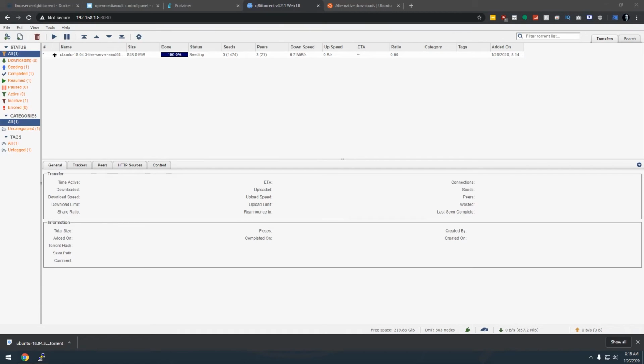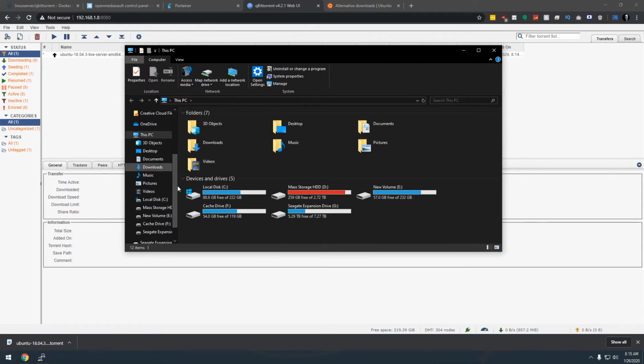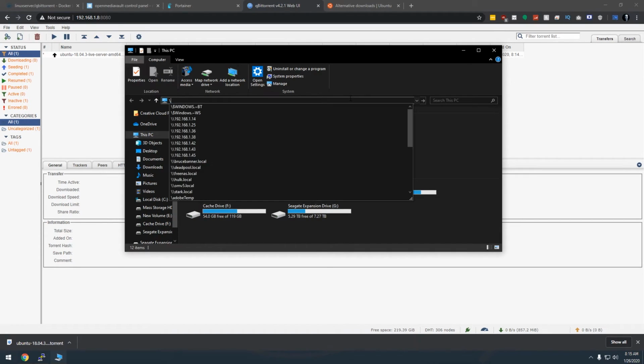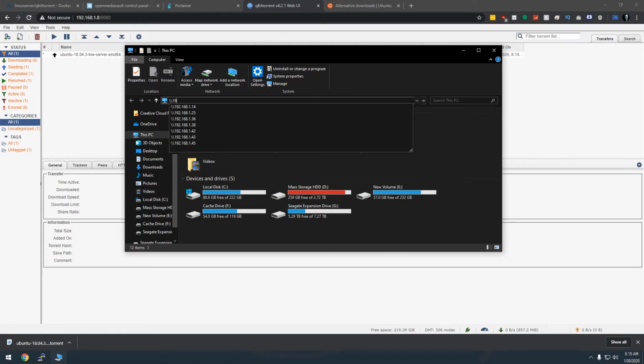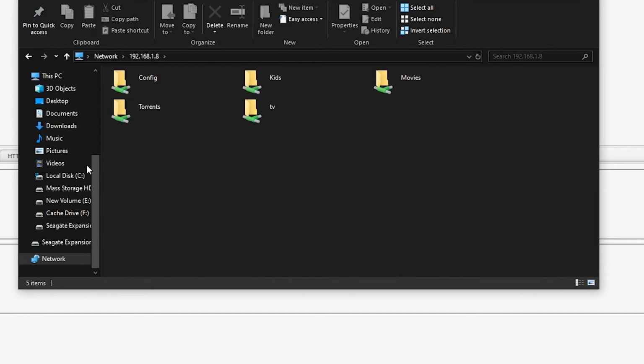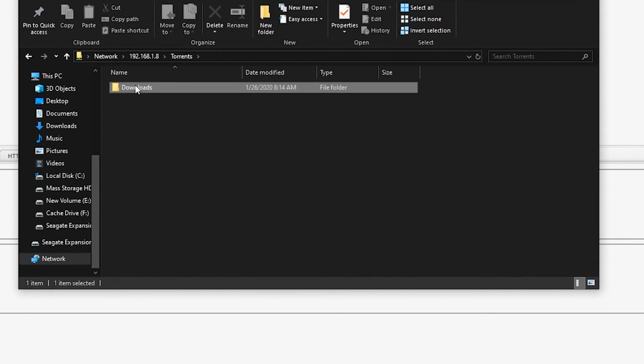Okay, so as that wrapped up, I got to thinking, well, now how do we access that file? And that's easy. What we're gonna do is open up our My PC or our File Explorer here. We're gonna do \\, and then we're gonna type in our IP address, which for me is 1.8, and we'll press enter. And then right here, we've got our torrents folder, we've got a downloads folder, and there is our ISO.